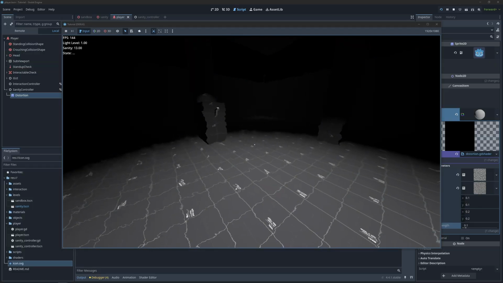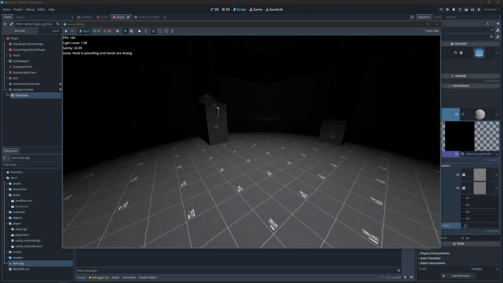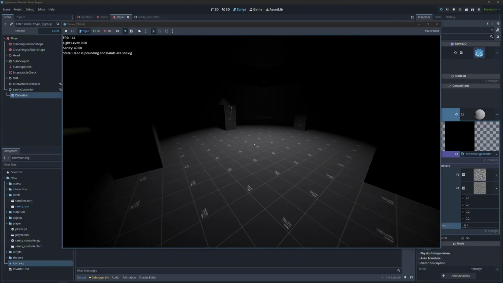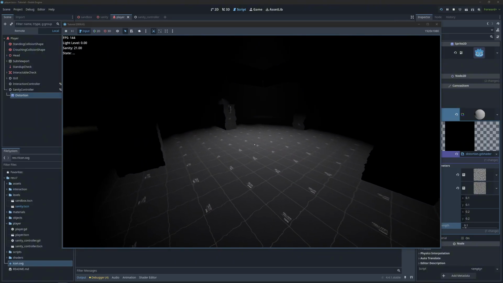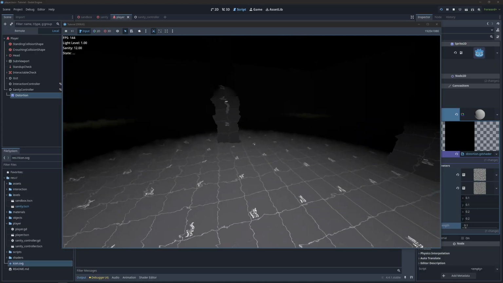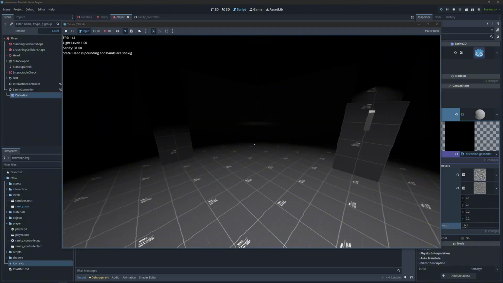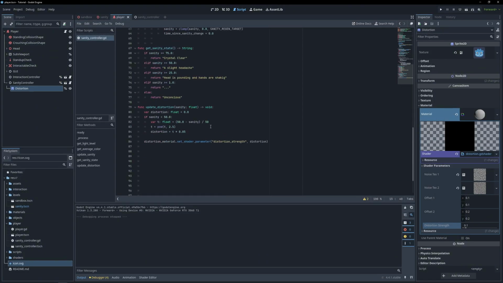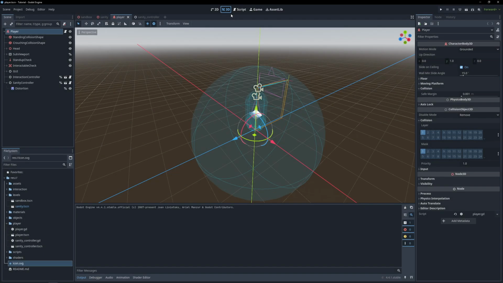Now, if I come back in, the light will bring us back up in our sanity level and we won't see as much distortion. I go back into the darkness and you can see that it reapplies. So now we have some kind of sanity distortion. Now, if you want a different amount of distortion based on your time, all you have to do is edit what sanity you want the distortion to start applying at, and you can also create your own curve to affect it as well.